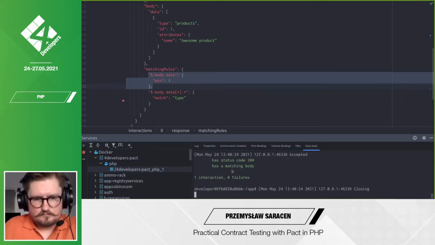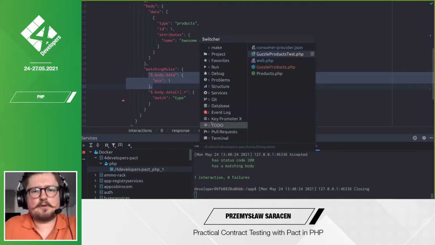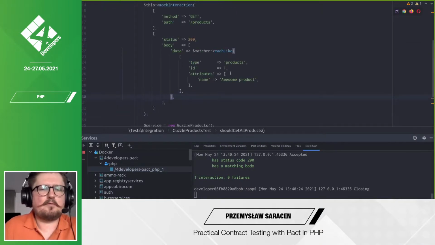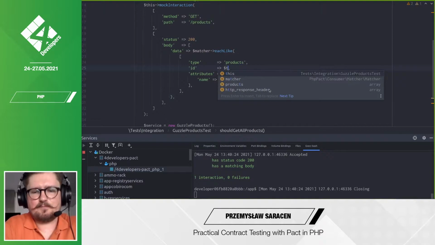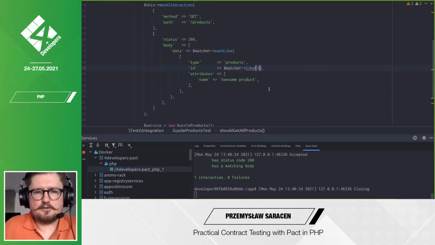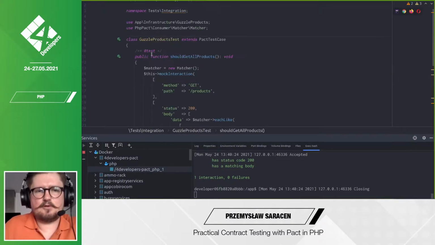There's also a small thing I would like to address. There are some things we should also replace with matchers. For example, we should make both those things more loose.